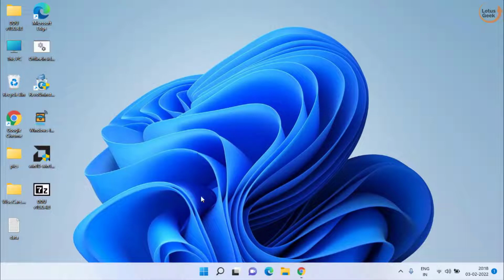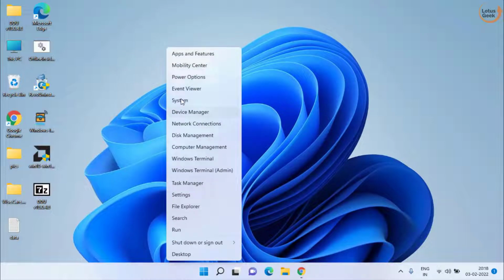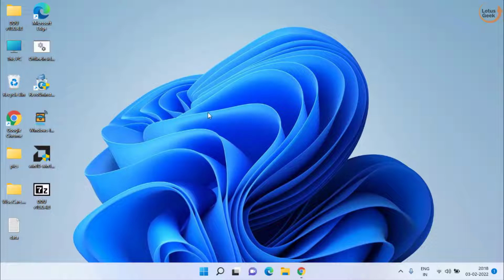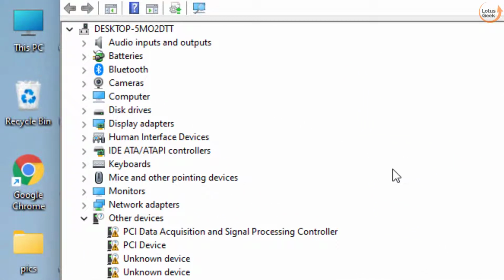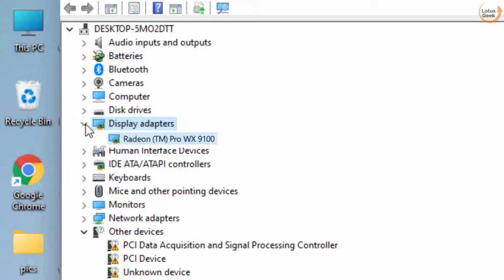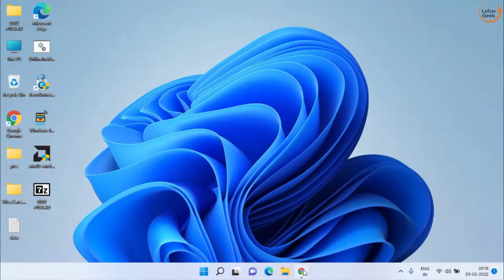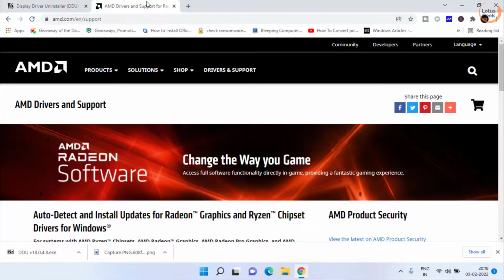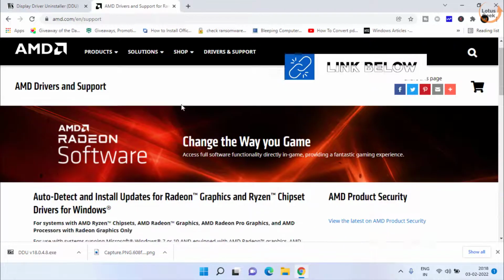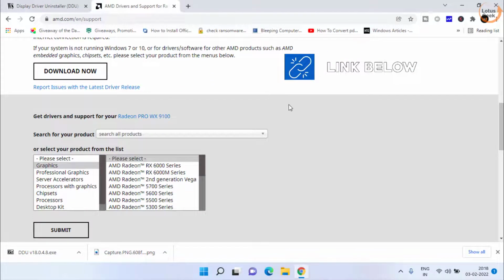Once it is uninstalled, right click on the Start menu and choose the option Device Manager. Now here you need to expand your Display adapters. At my end, it's Radeon Pro WX9100. So what you need to do is open the web browser again and open the official website of AMD to download the software drivers manually.